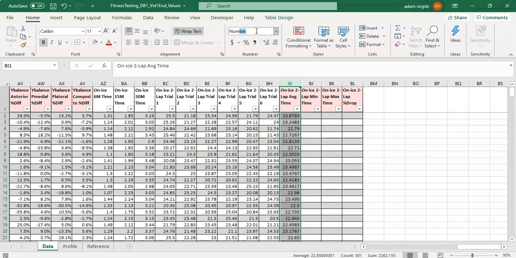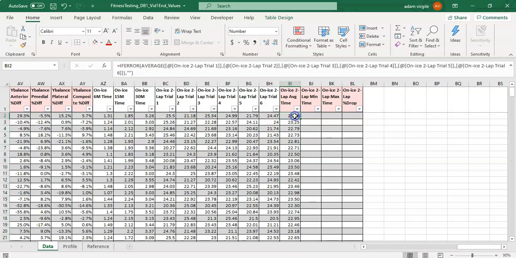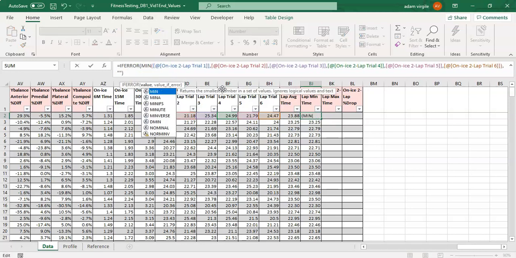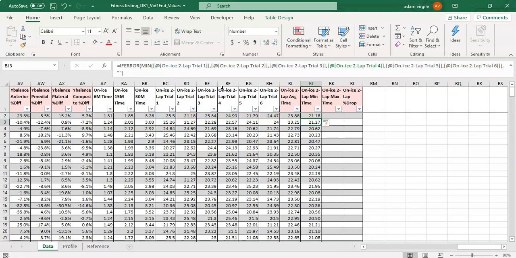And I'm going to make this a number. This is a time. And now I'm going to copy this formula and paste it to these 2. Copy and paste. I want the minimum time, where I'm going to change average to MIN. Should still work, and click enter.